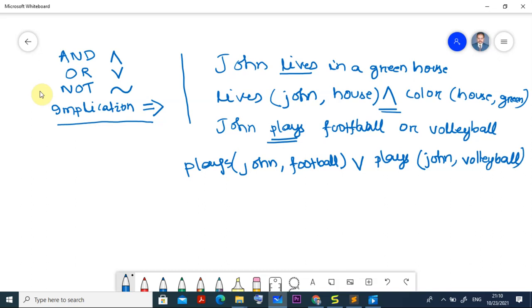Then suppose I want to say to you that Shakespeare has not written Vedas. Vedas is not written by Shakespeare. Then first of all we are going to say Vedas not written by Shakespeare. Okay, so how to write? So first I say Shakespeare written Veda.